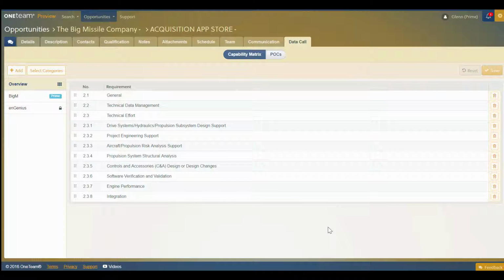So we've navigated to the Acquisition App Store opportunity and clicked on the Data Call tab. Here you can see I've entered the paragraph and heading from a performance work statement. But this can be anything you'd like to use to evaluate team members. To add a new requirement, simply click the Add button and enter the new paragraph and heading. Very simple.